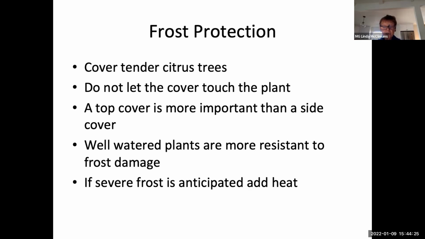If severe frost is anticipated, add heat. Well, how do you do that? You want to use cords, fixtures, light bulbs, and we're not talking LED because we're trying to add heat. But be sure those fixtures are approved for outdoor use.